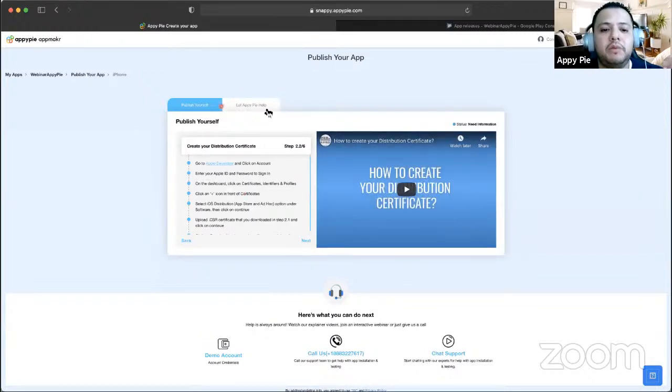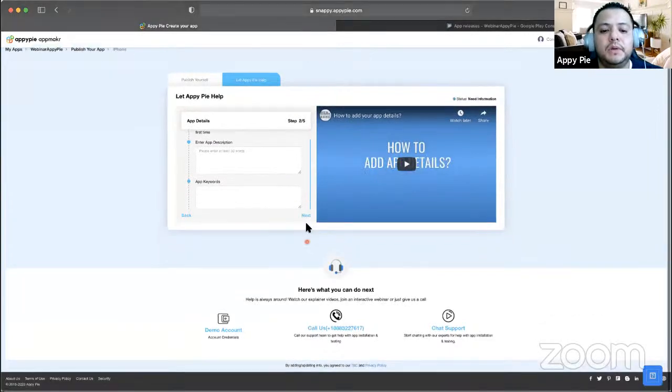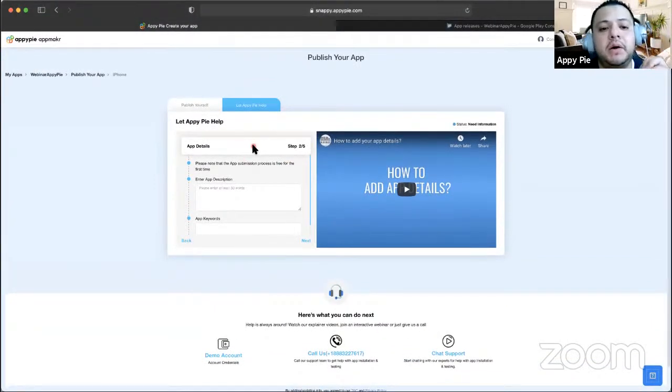So what I would recommend if you do want to publish to Apple is come into the Apple section here and let AppyPie help with that. Follow the steps here, guys, and then you should be good. The steps are the same as in Google. You're going to provide app description, keywords if it's a paid app, and then you're going to provide the graphics as well. So I definitely recommend you let our AppyPie team help you with the Apple submission.